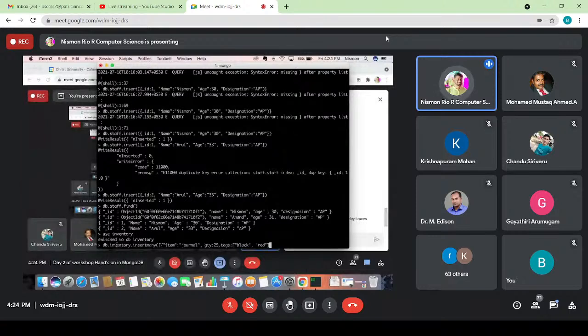So here we have to be very careful when adding these curly braces and other things, because if you miss adding a curly brace or something, then definitely it will show you an error, which will not execute your program. Okay.